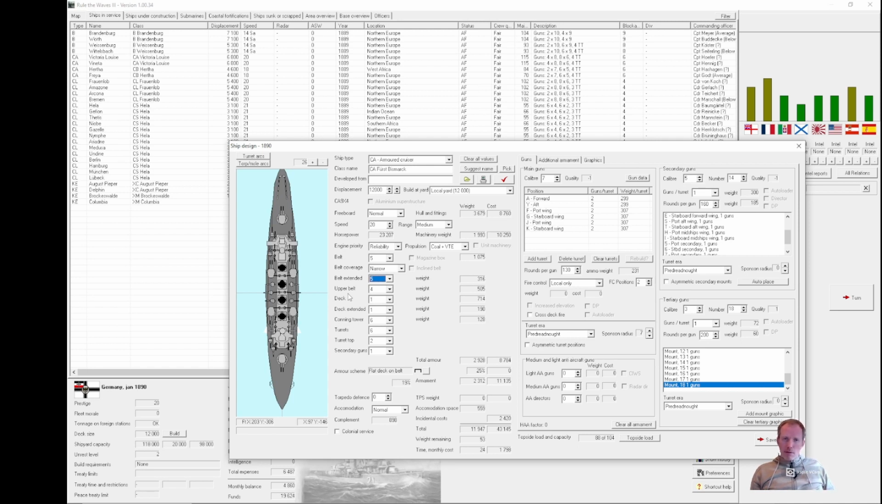Also, you can get in later refits. I'm not sure if it's relevant for exactly this kind of ship. You can get rid of that upper belt during refits. You cannot affect your belt or belt extended or deck extended, but upper belt you can reduce.